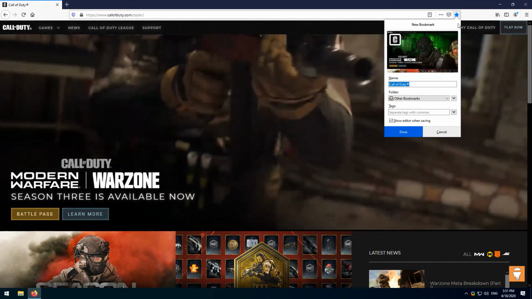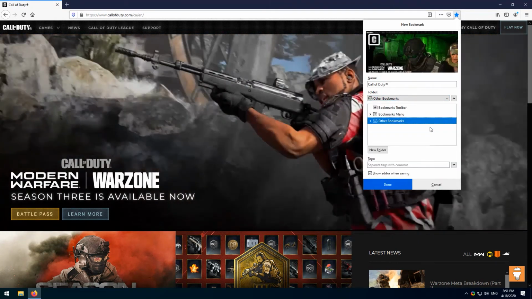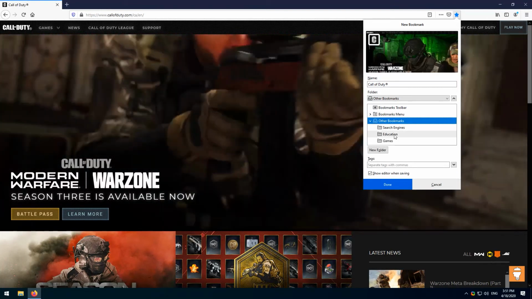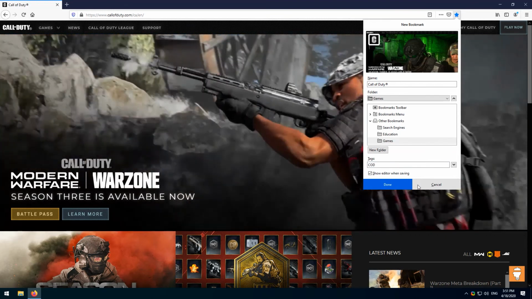Now that the website is open, click on the star icon. You will see the same dialog as before. I want to add it to the games folder, so from other bookmarks, I will choose the games folder, and that is it. You just bookmarked the Call of Duty website.